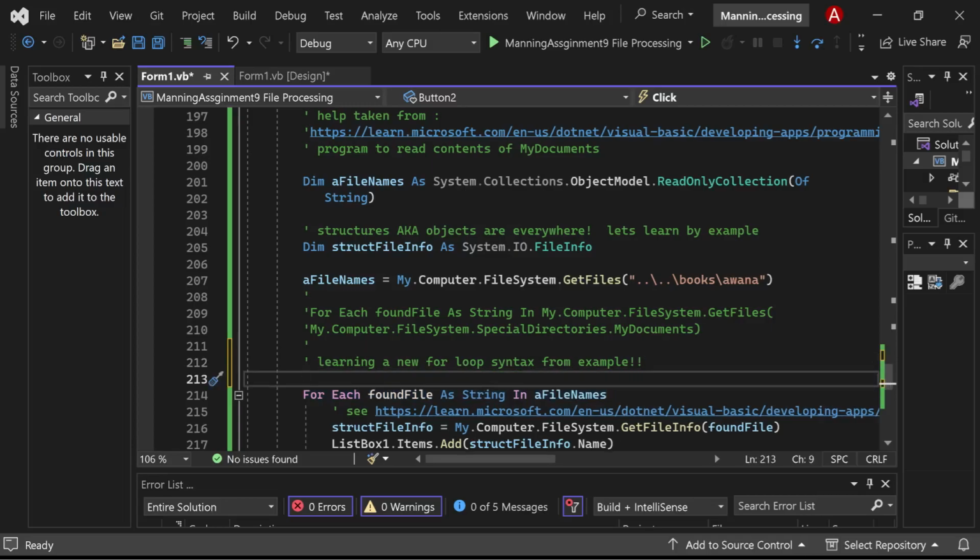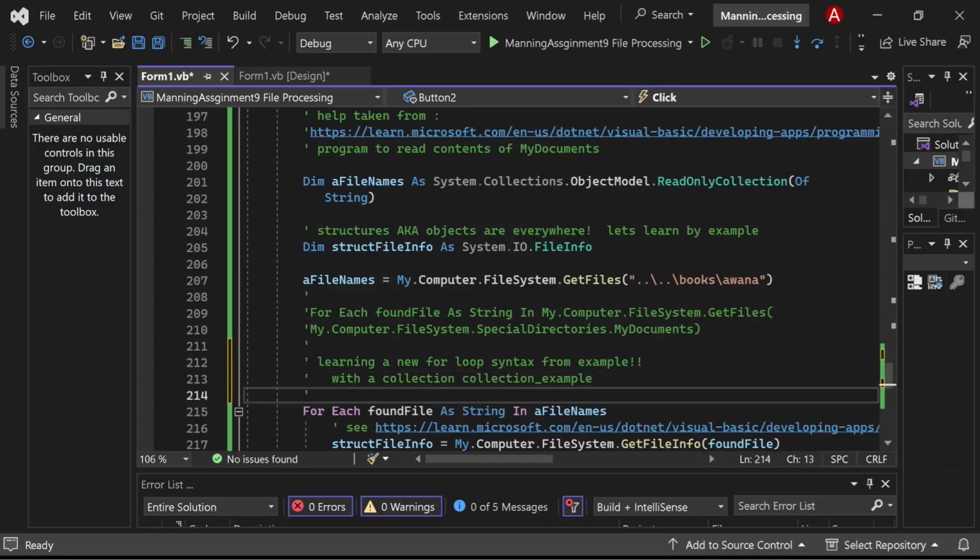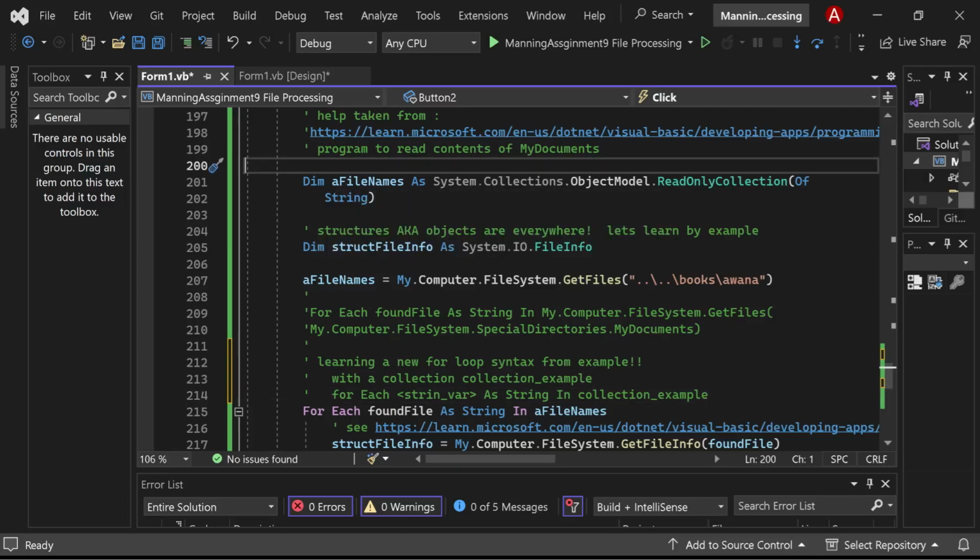So I learned the syntax. If I ever want to do this again, I have to have a collection, I'll call it collection 1, or I'll call it example. I can do this for each, call it a string var as string in, and then there's my collection example. Now, to know where I can use a collection, well, that came here, that this collection is this long type of variable, system.collections.object-model read-only collection.